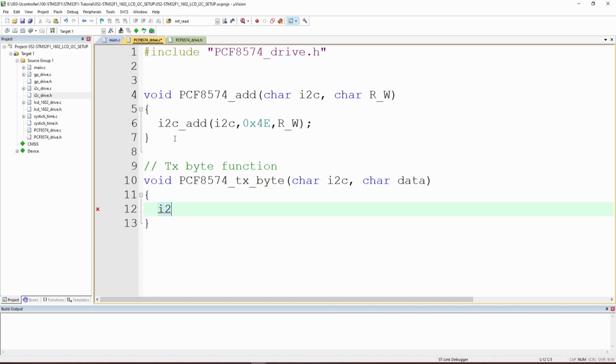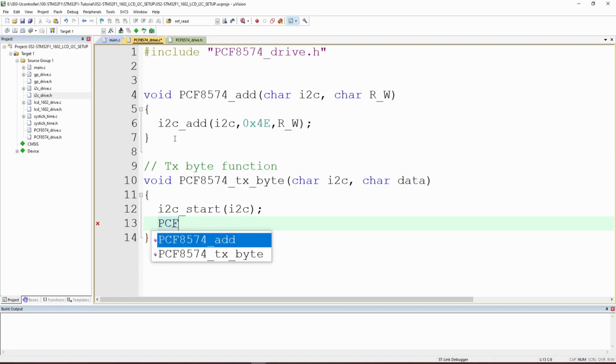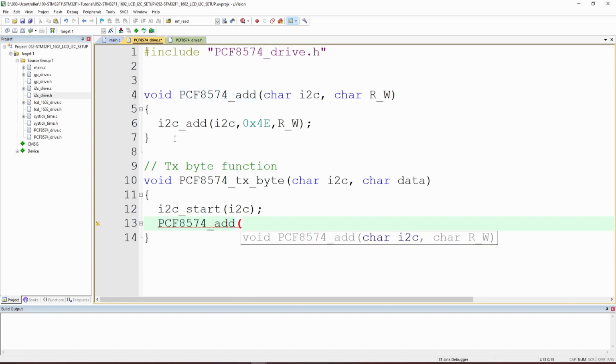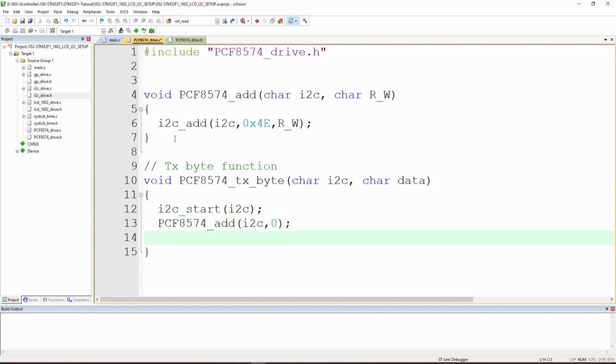So we have i2c start function, which is a very simple one. So here still i2c, and after that we can add our PCF8574 address, and what we are going to need is the i2c, and here 0, because we would like to transmit and write in the slave chip.